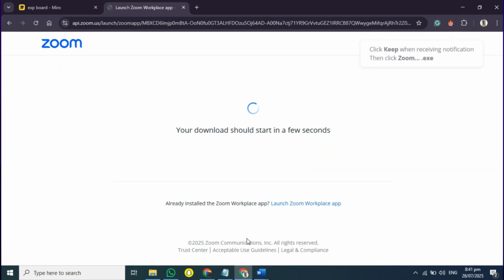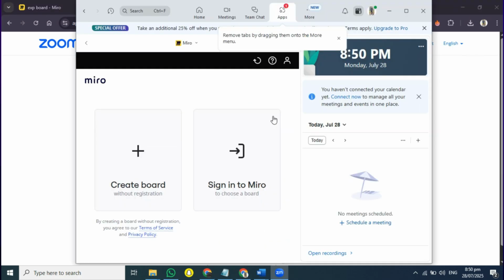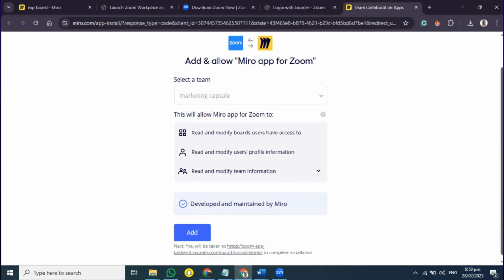After that, a prompt will appear asking to open your Zoom Meetings app. Click on it. Then in the Zoom app, click on Sign in to Miro. After that, click Add to allow the Miro app for Zoom. Then, if prompted again, open your Zoom apps.